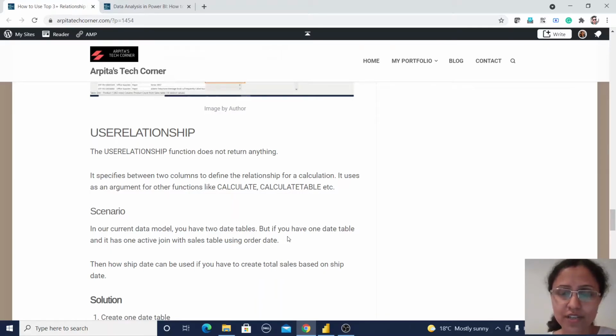Now we are going to understand when we use the USERELATIONSHIP function. USERELATIONSHIP specifies the relationship between two columns to be used for a calculation, and it is used as an argument for other functions like CALCULATE and CALCULATETABLE. USERELATIONSHIP doesn't return any values, whereas CROSSFILTER returns some values. It is just mentioning the relationship between two columns.